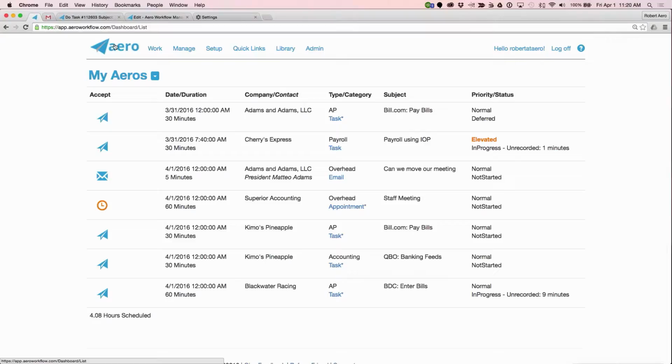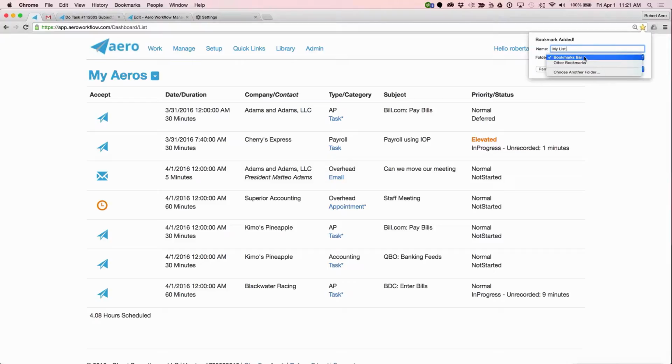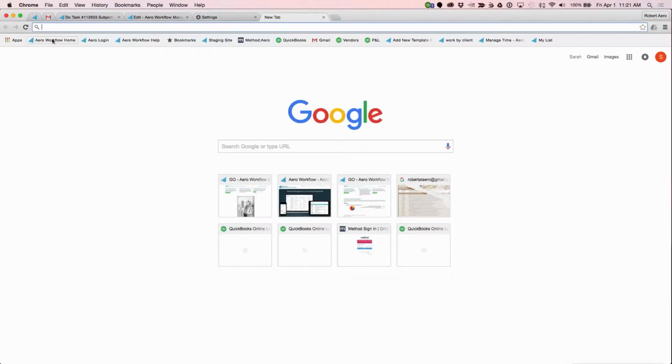Now I'll go click that star at the very end of my browser bar, and you can name it whatever you want. It's just my Aero list or just Aero. I want to add that to my bookmarks bar, so it's really fast to get to it. Now if you just click done, Sarah, and open another blank tab so we can expose the bookmarks bar, you can see my list is just sitting there.